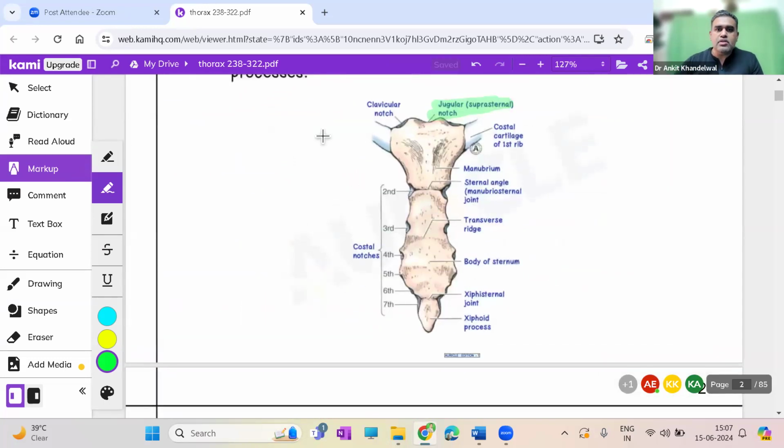And at the manubrium, you can see this clavicle that is articulating with the manubrium. And you can see this is the first rib over here. And look at the second rib where it is attached. The second rib is attached at the sternal angle. Okay, the sternal angle where the manubrium and the body meet. This is a transverse ridge, which you can feel. Actually, you can feel this part very easily.